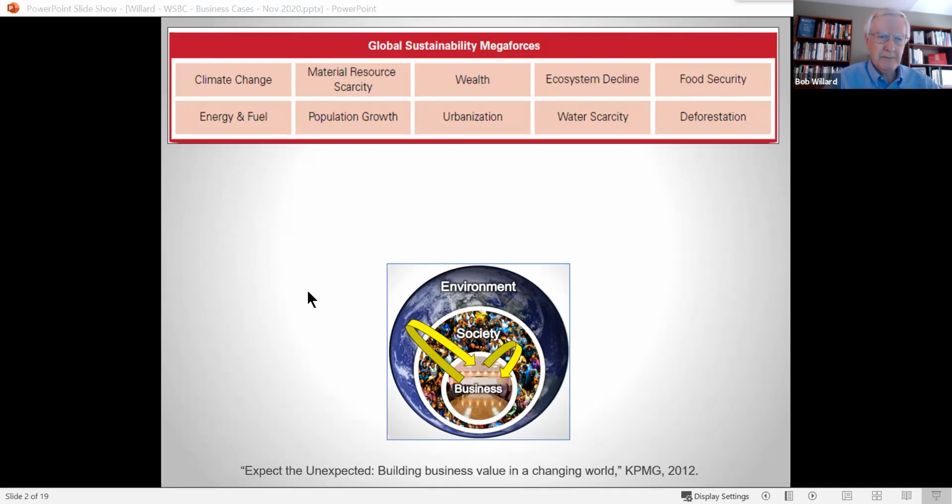And what you see at the top here are some of the mega forces that are in those boomerangs. It's only 10 of them. There are others. In fact, the World Economic Forum every year puts out a global risks report that takes a look at about 30 of them. But these are some of the more important ones to take a look at, especially climate change, changes in energy and fuel availability and prices and so on, the wealth gap, food security, deforestation. So lots of things going on.